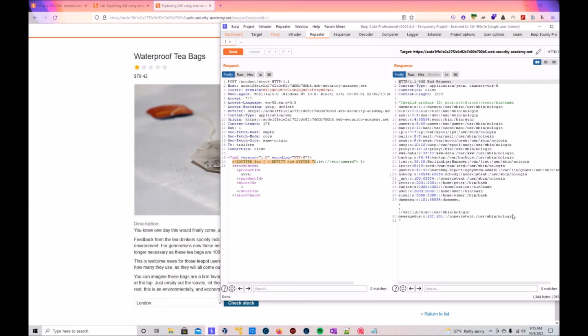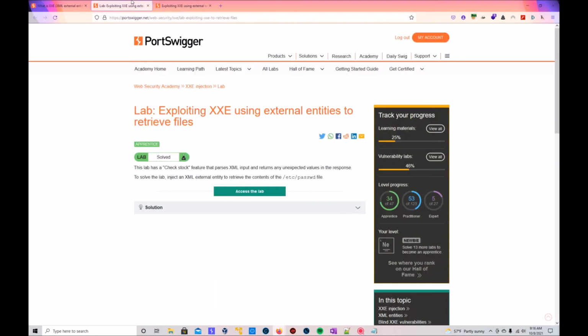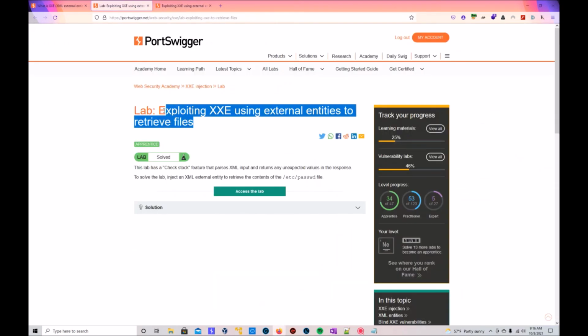And blammo, there we have it. We now have the output of etc/passwd. We do have our default error message about an invalid product ID, yes, but we're not pulling a product ID. We're pulling etc/passwd. So that is our first lab here for XXE, exploiting XXE using external entities to retrieve files.